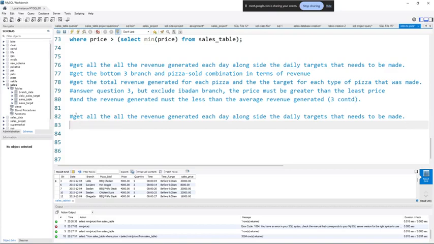Now the first question. Get all the revenues generated each day. So if you look at it, there's a date column, right? Each day, alongside the daily target. So I need to find the date and the total revenue that was generated each day. And don't forget the daily sales target. Let me select star from daily sales target.